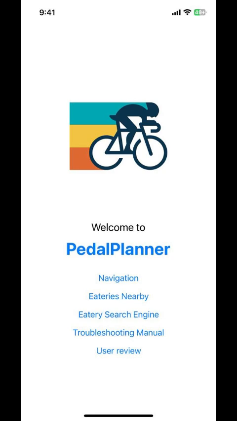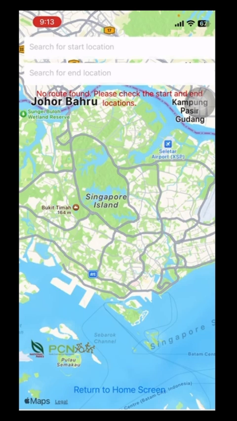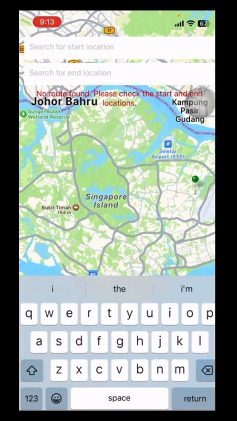For our first feature, navigation, as you can see, there's a start and end location which can be inputted by the user. It utilizes the Google autocomplete function for users to type in their own location.